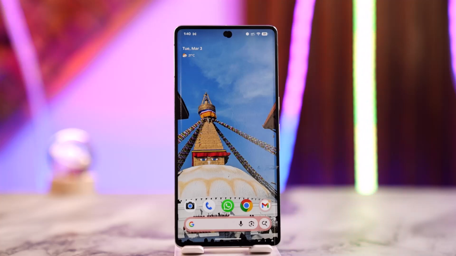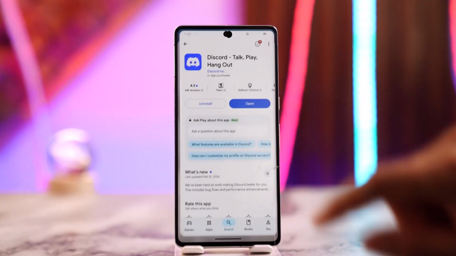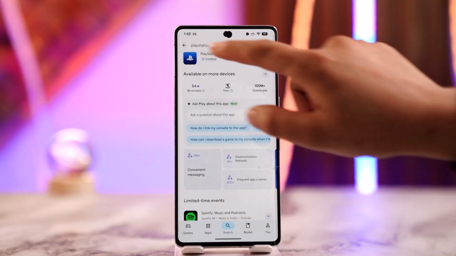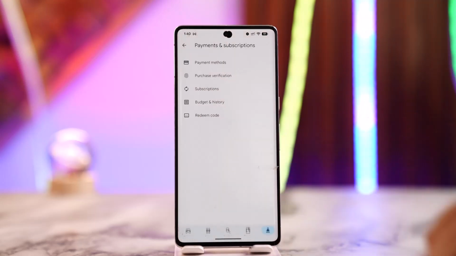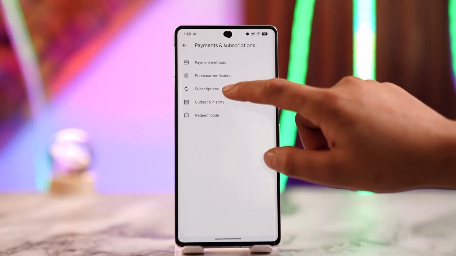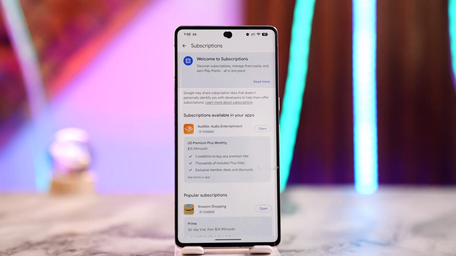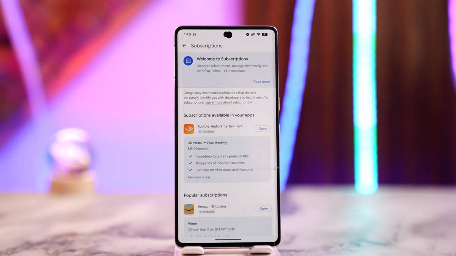And if you've used Google Play, then open the Google Play Store and tap the profile initials at the very top of the screen, or go to the user section at the top right. Go to Payments and Subscriptions, select Subscriptions from the list, and make sure to find Discord and select Cancel Subscription. This way you will be able to cancel Discord's Nitro subscription on your smartphone.